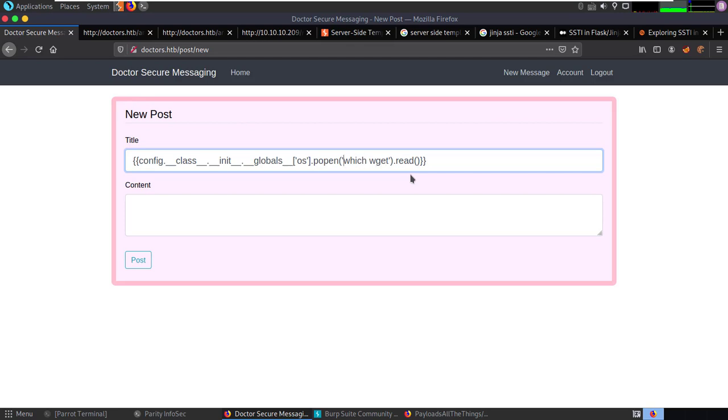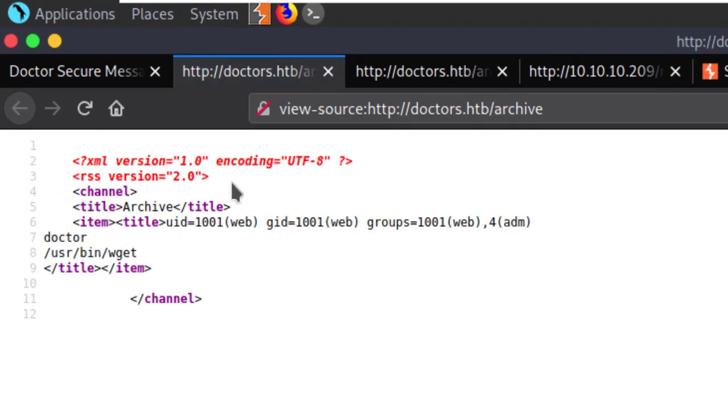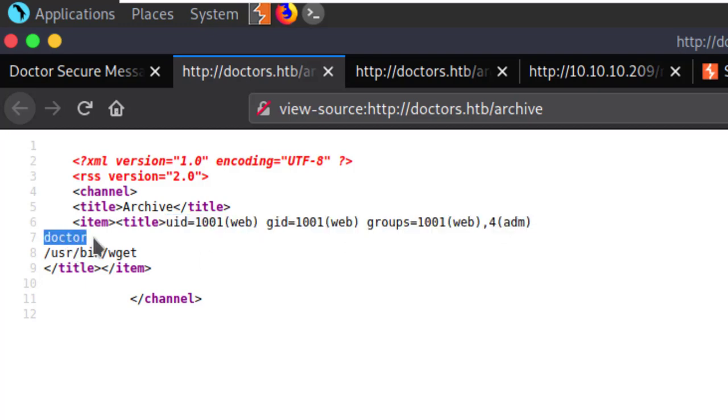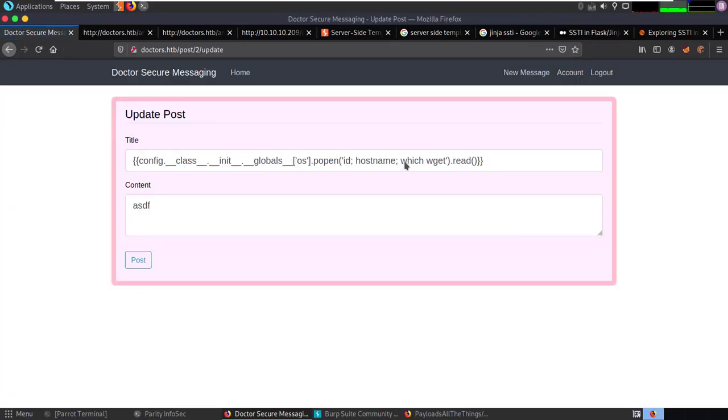So let's do a couple things to do enumeration. id, hostname, which wget, post, and this is all here, so I'll refresh. And you're going to see the ID is in fact web, part of the admin group. The hostname is doctor, and we do have a copy of wget. All right, let's get started on this. We're going to go ahead and go back into here and update it and just wget the file that we need.